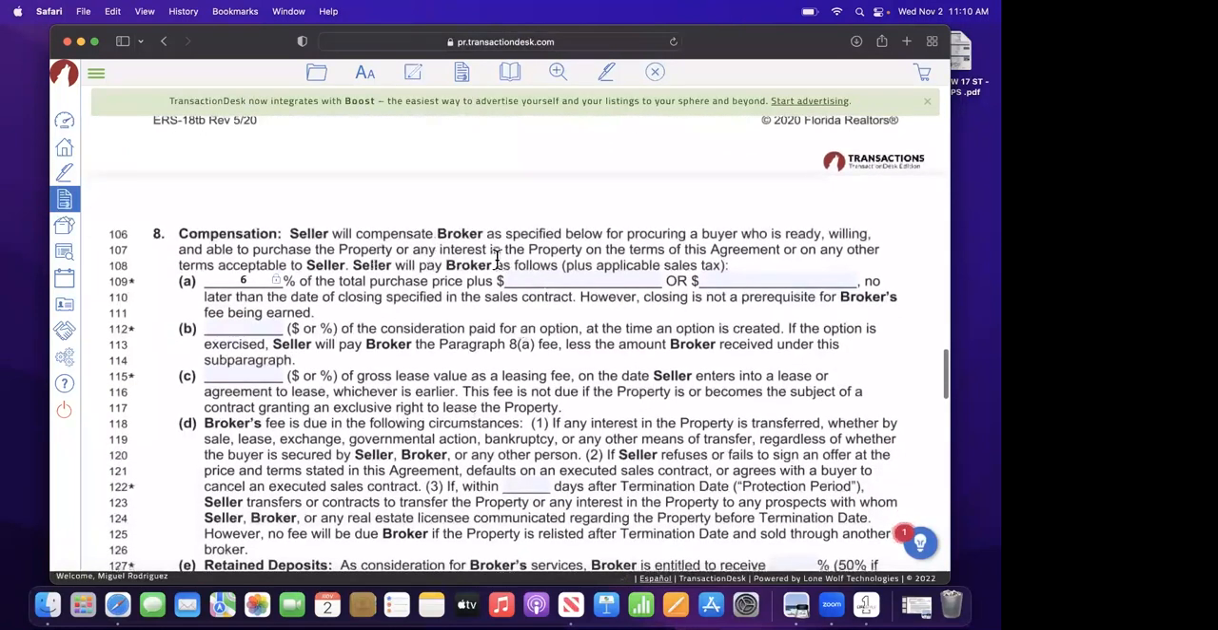Seller will compensate broker as specified for procuring a buyer who is ready, willing, and able to purchase the property or any interest in the property on the terms of this agreement or on any other terms acceptable to the seller. Seller will pay the broker as follows. The agreement for the commission is between you, the brokerage, and the seller. The percentage is of the total purchase price. Plus, if there's a bonus, you can add that here as well.